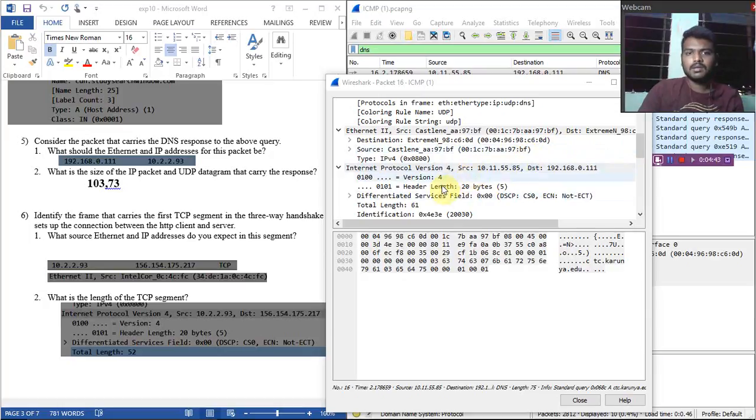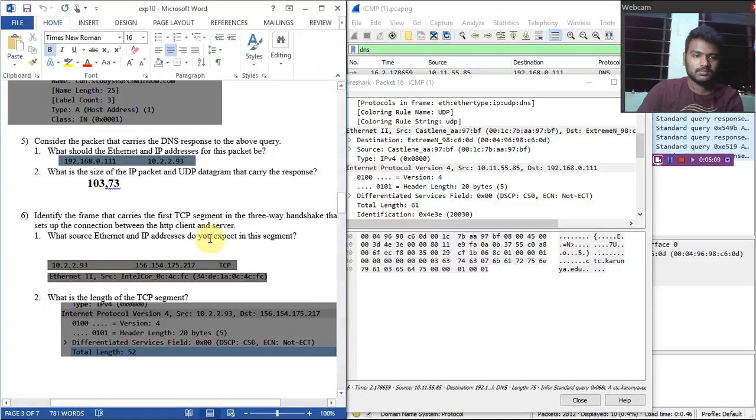Here we can see the answer for this question. The source IP address and destination IP address are clearly mentioned, and it is also mentioned that we are using IP version 4. The total length of bytes being sent here is 61. It's asking for the total length, and the total length is 61. Now let's go to the next question.